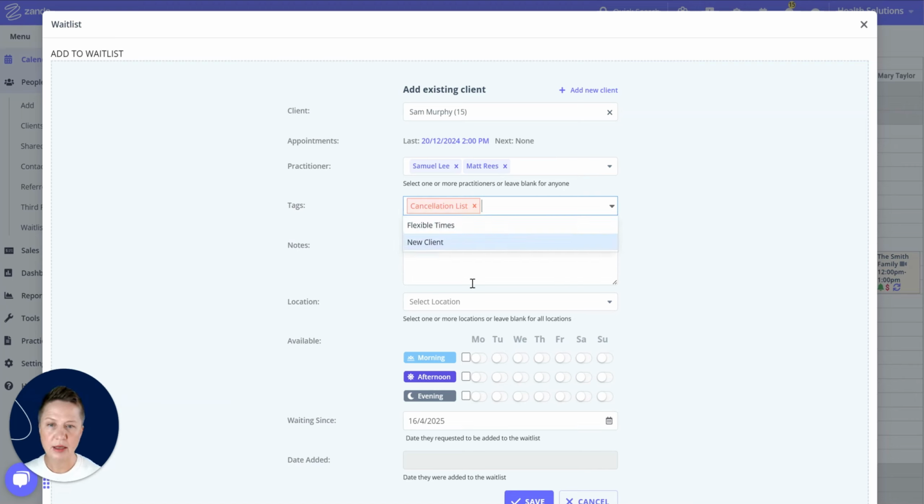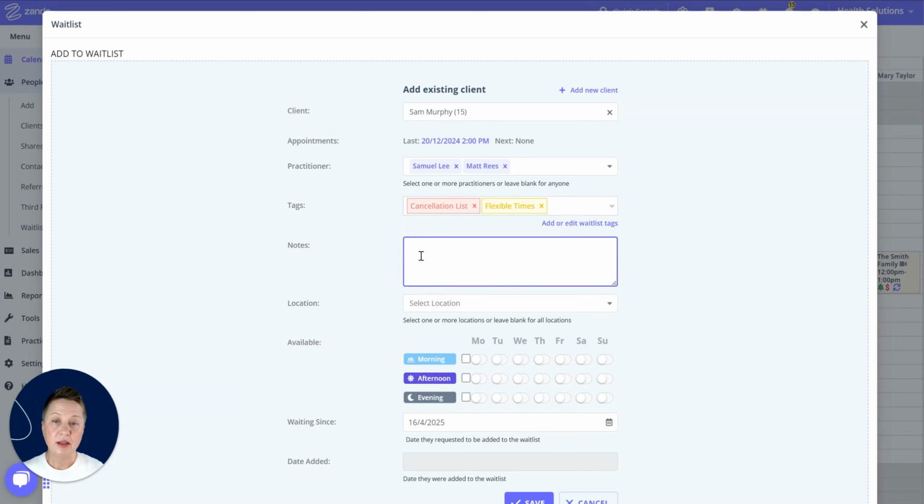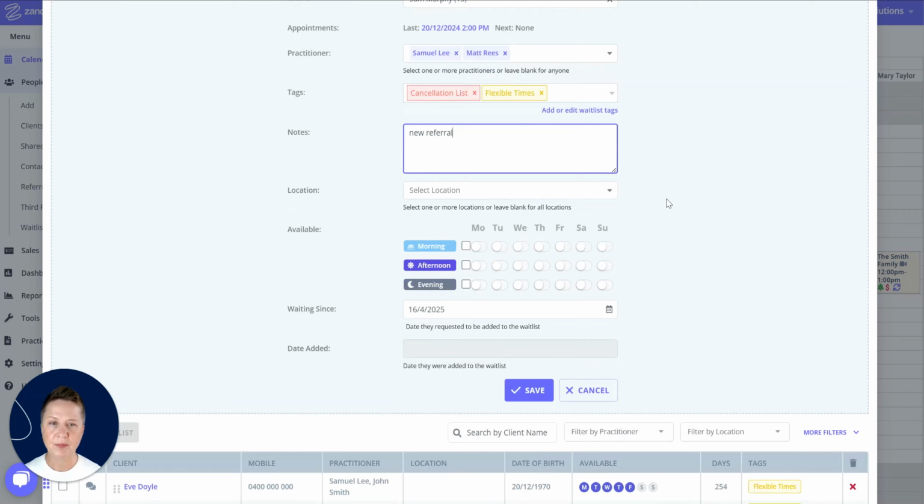That's where I am adding my client, and also I will add that he is good and flexible with the times of the appointment. Any notes I want to add to these clients, I will add here. So these notes will save in the waitlist, and when you are removing the client from the waitlist, they can be transferred to the record in the client profile. I will show this to you a little bit later.